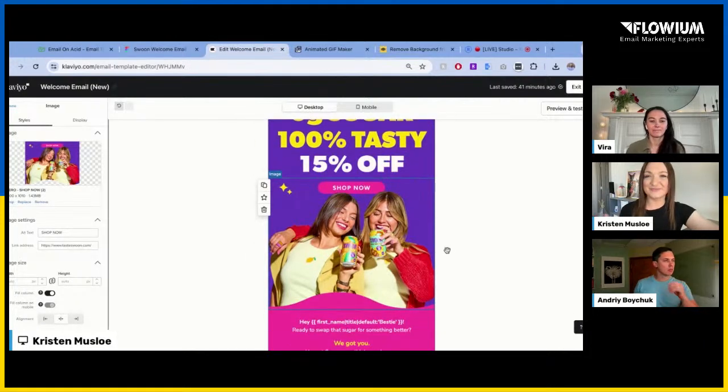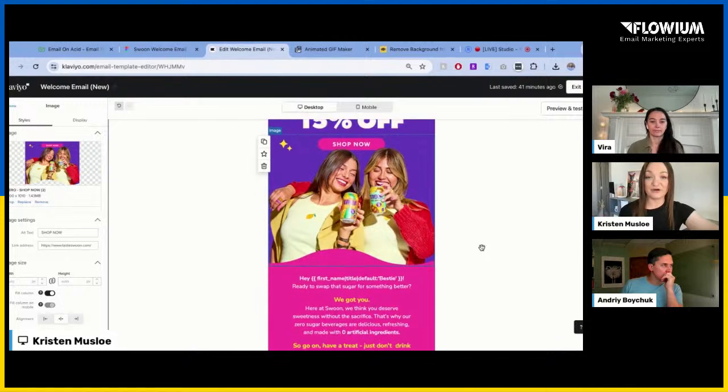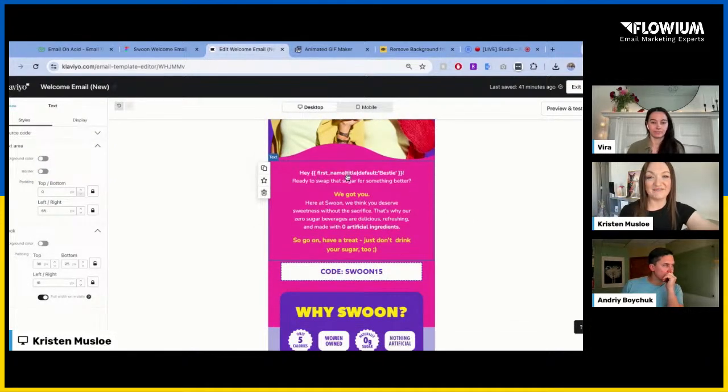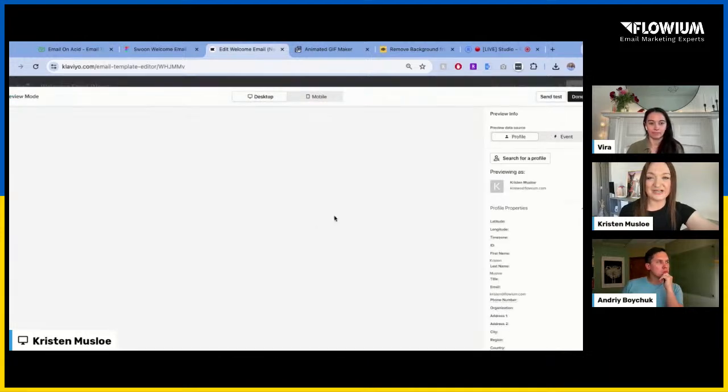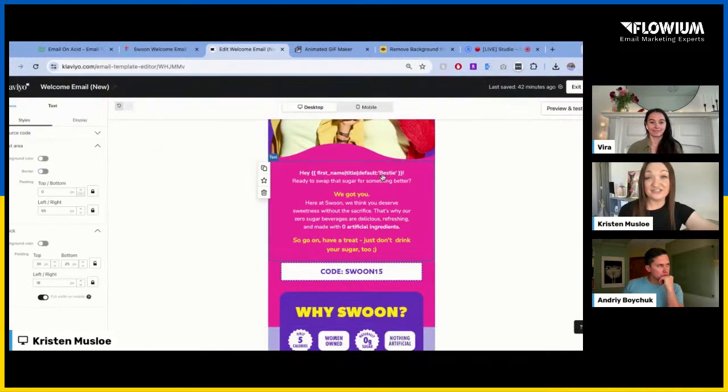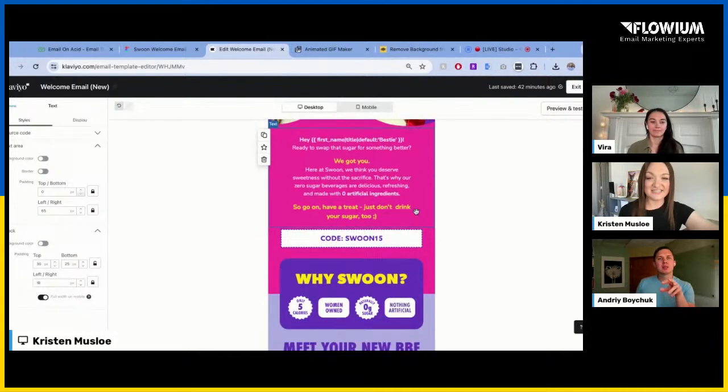So this hero image, as we already went over, is a GIF and a PNG. So that's sliced. That's the top part. And then we have this lovely copy here. You can see we have the first name with a default here, which is really important. I'll actually preview to show you guys what that does in case anyone out there doesn't know. So it pulls my name, which is really nice. And then if you go back in here, you can see that if they don't have somebody's name, it'll go to the fallback name of Bestie. So this is all live text.